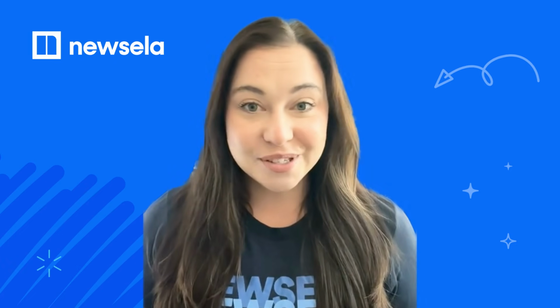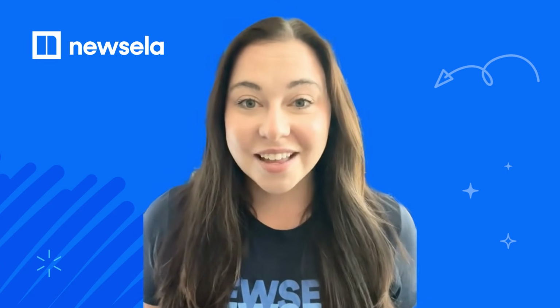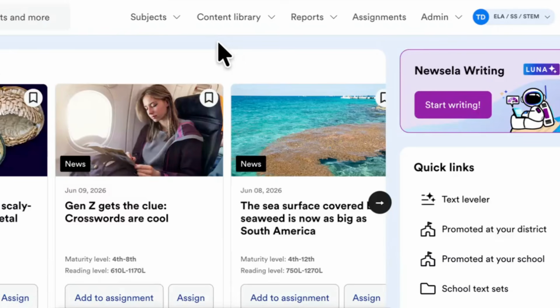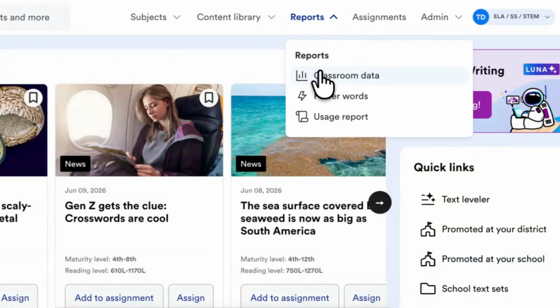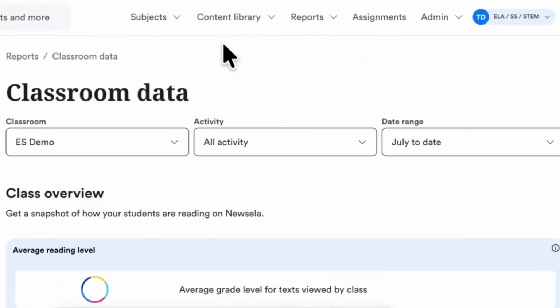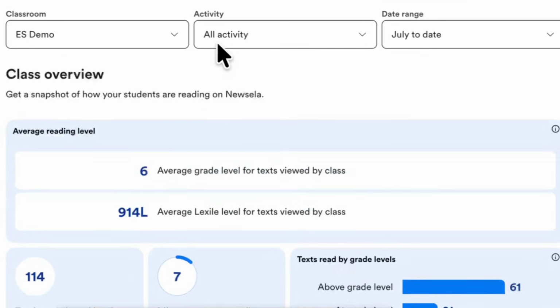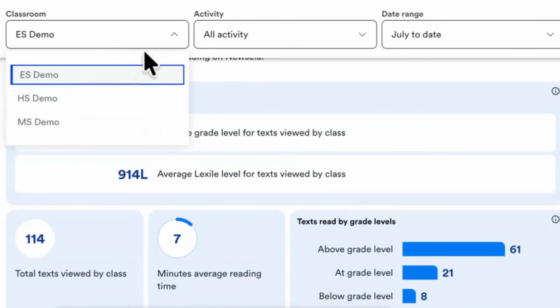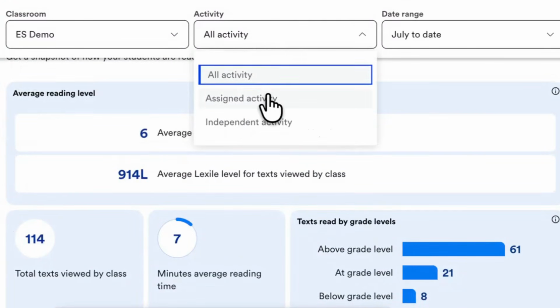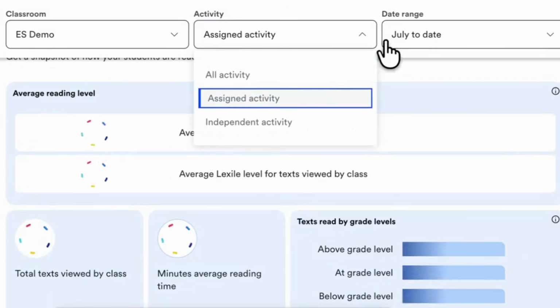Discover how your students are being successful on Newsela? Let's check out the Classroom Data Report. On the Newsela homepage, click Report and then Classroom Data. Then you can select from the filters at the top. You can choose a specific class to view, whether you want to see all activity or just the assigned activity, and you can select your date range.